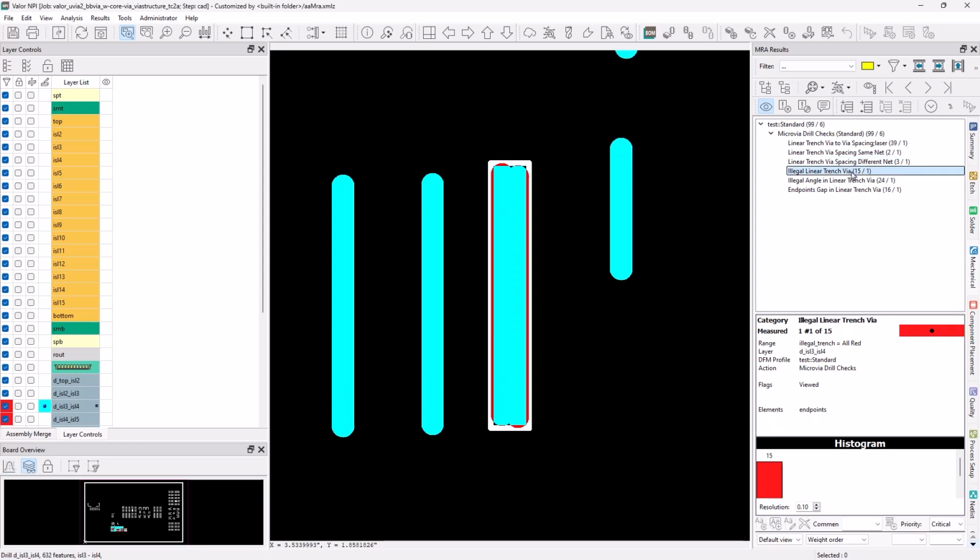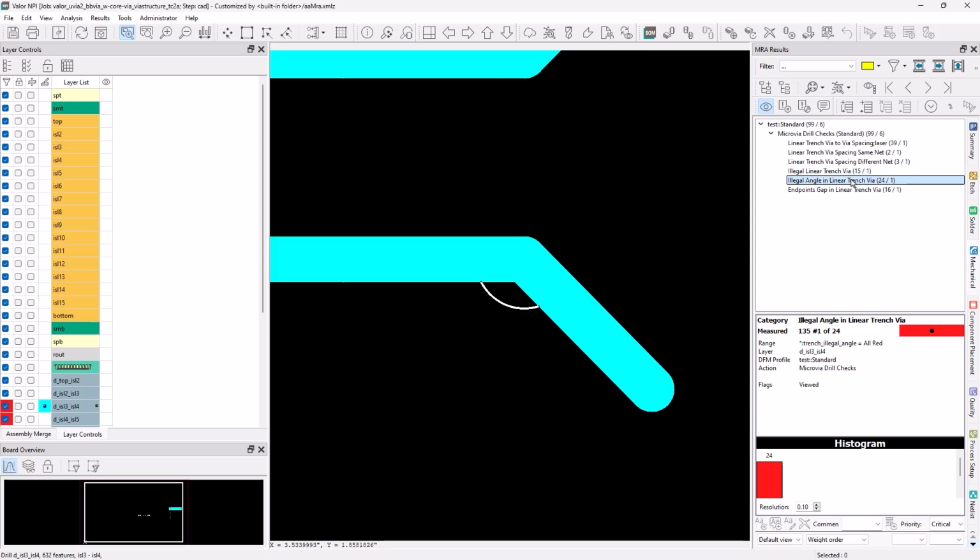This check looks for structural violations in the trench via. In this case, we have more than 2 endpoints. Trench vias that are flagged as illegal will not be reported for any other constraints. The next check looks at illegal angles in the trench via. There is a configuration table that lists the acceptable angles. If an angle is found that doesn't match any of the listed angles, it is reported here.